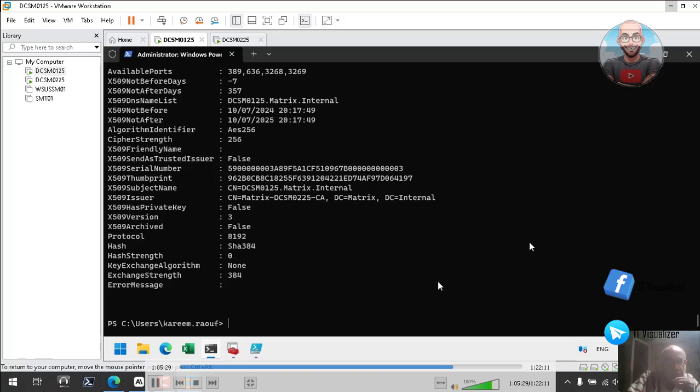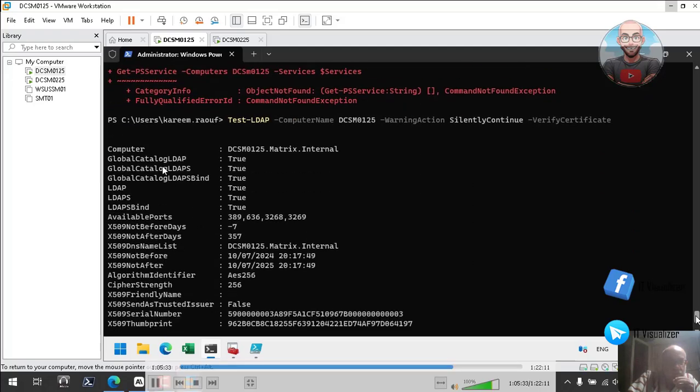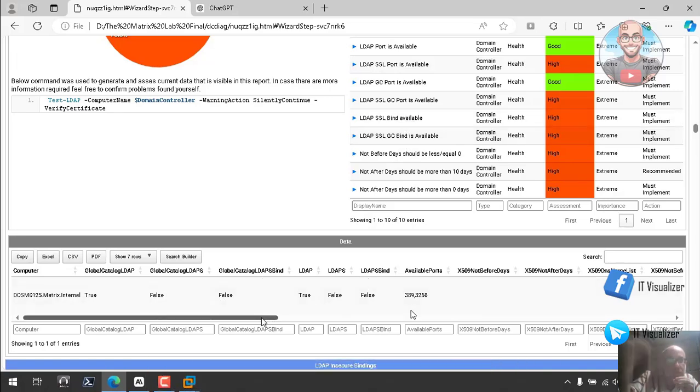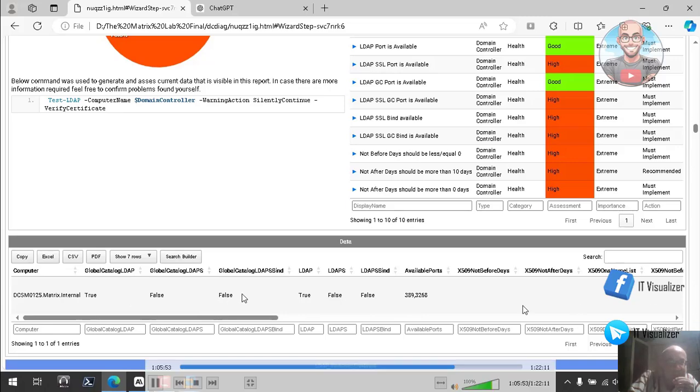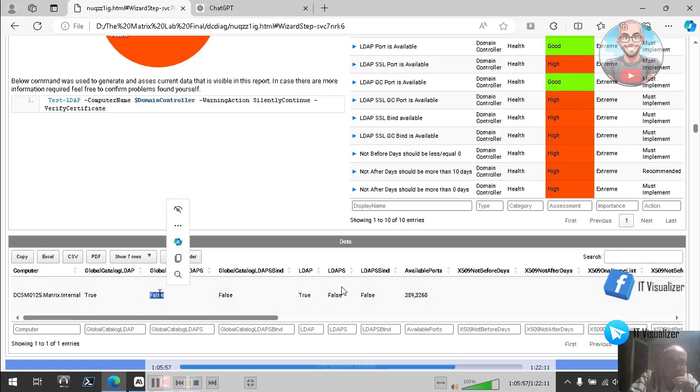If we go up, I'll show you the status here. We can see all of these are true: true, true, true, true. LDAP-S is true, binding is true, LDAP normal is true, LDAP-S binding is true. All of these were false before, for example LDAP binding was false, and now all of these are true. So we have succeeded.